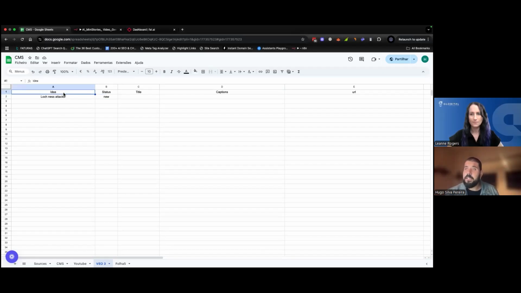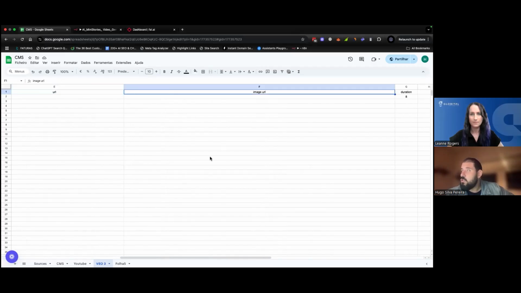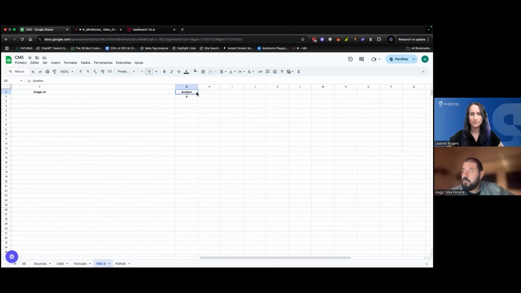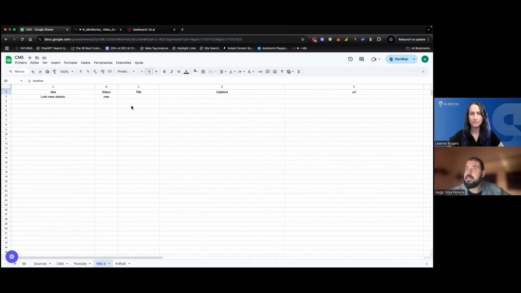So I created a small agent here. This is a spreadsheet. I have the idea column, the status, title, captions, the URL, where this is a video generation agent, image URL for inspiration, and then the duration of the video, which would be 8 seconds in this particular case. Just quickly, I want to confirm that everyone can see Hugo's screen. Just drop in the chat if you're able to. Perfect. Thank you. Continue.